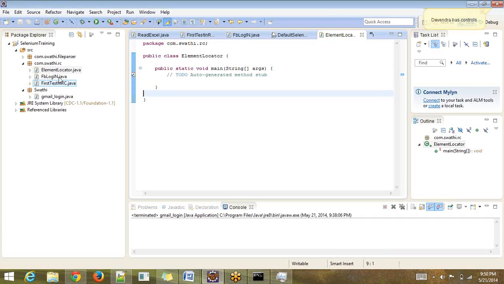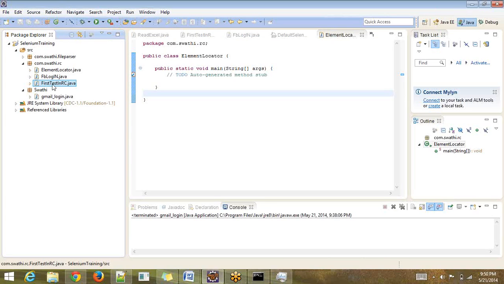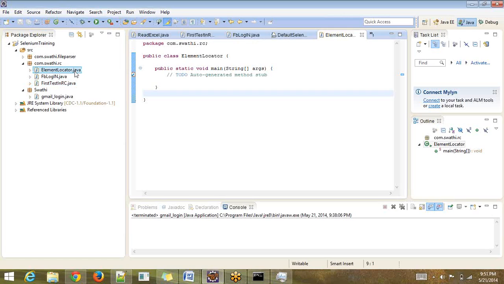See all my programs. FB login. FB is a word and login is a new word, right? So I put L as capital. In this also, first test in RC, F is capital, T is capital, I is capital, R is capital. Like that, for every new word, you should give a capital letter. And you should not use spaces either in variable names, class names or method names. But in method names, you will use camel casing. In class names, the first word also starts with a capital letter. If you see element, E is capital, right?